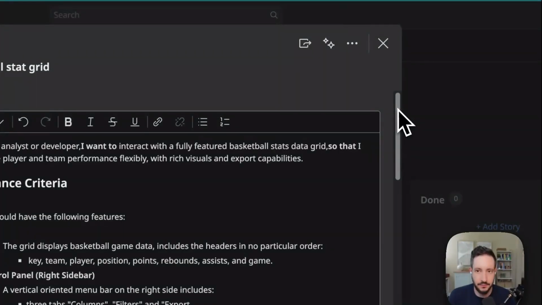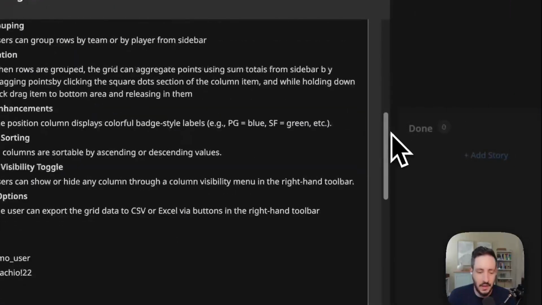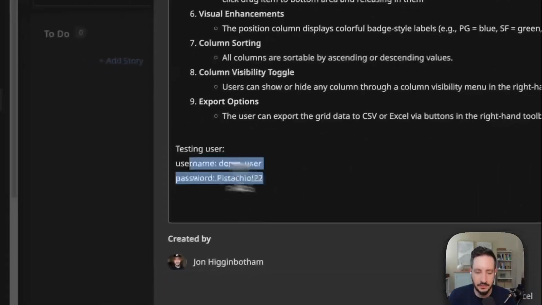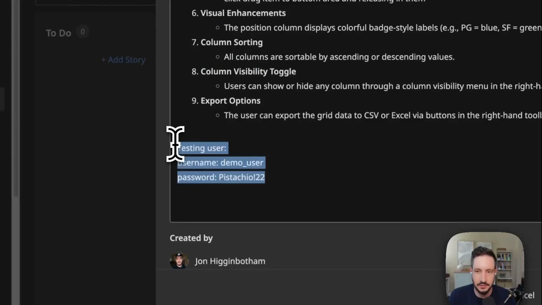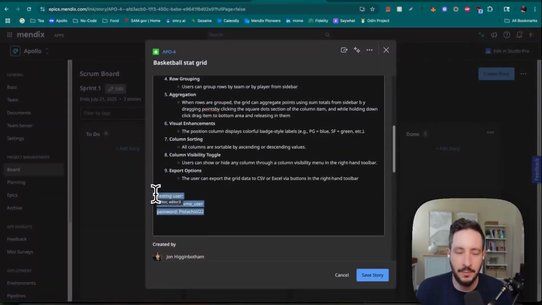It's a pretty simple feature request. Display basketball stats in a grid. I define what I want to show in the grid. Another thing I have noted here, you'll see that I do define the testing user. This can be expanded upon and automated even more, but for the sake of this pipeline, just to show it working, I explicitly call out what user to use.